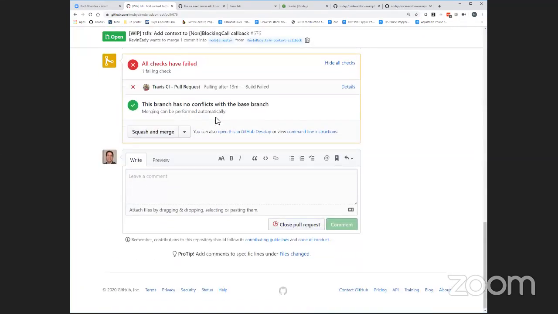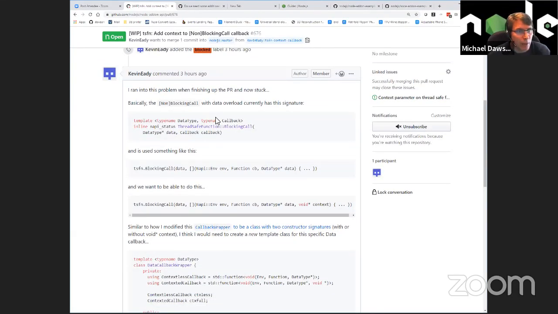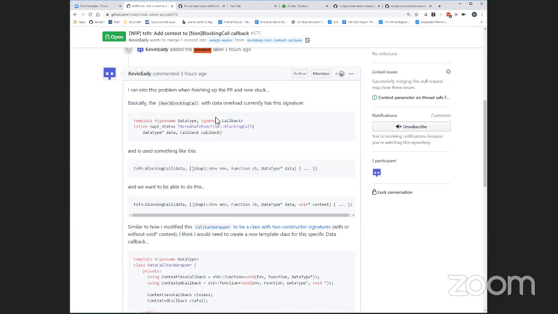So this comment here. The issue that we have is that the current callback implementation ignores the context parameter that exists in the threadsafe function. So what we're trying to do is figure out a way how we can add that. One way that I've been able to do that is if you click that link in this comment, this callback wrapper to be a class with your constructor.